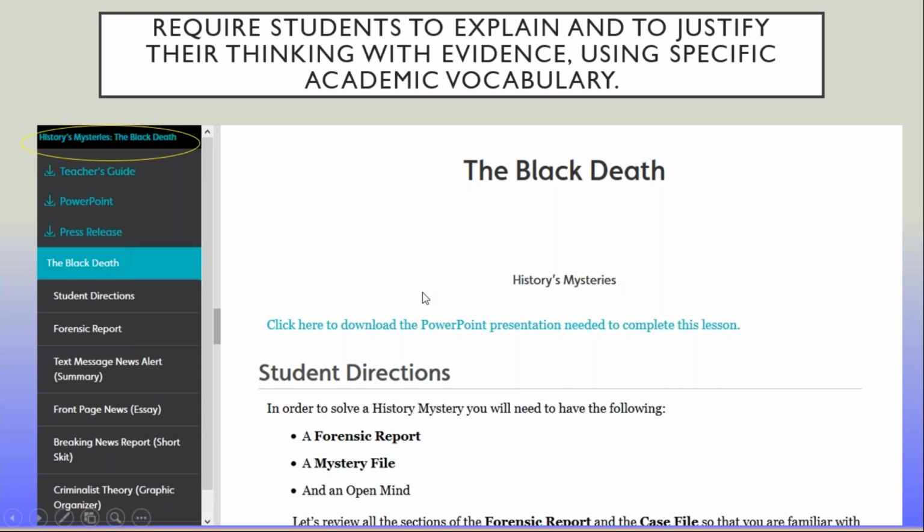So notice this whole lesson is a little bit longer way of having students explain and justify their thinking. They will have academic vocabulary because that's built into those clues that they're looking at.